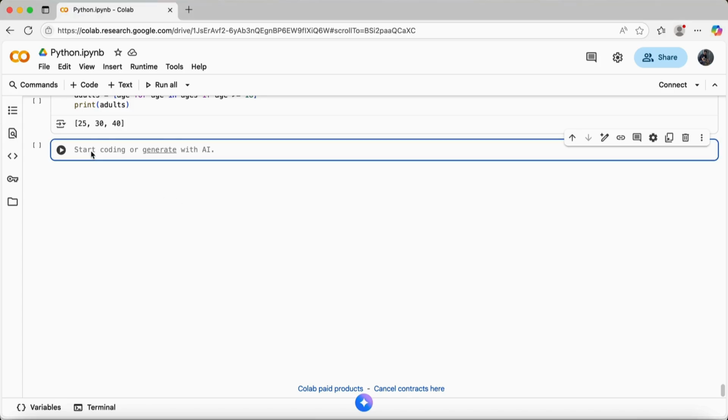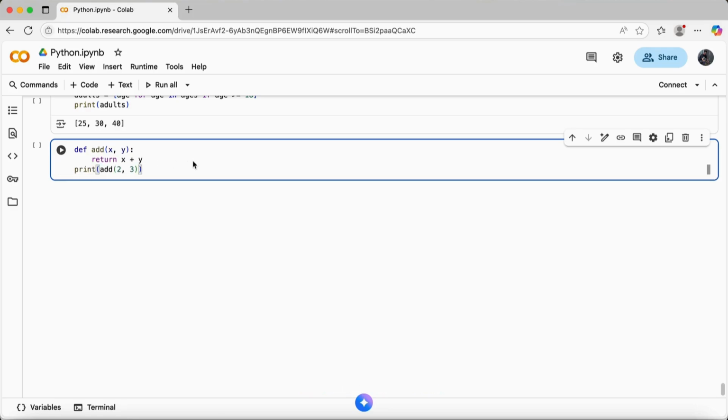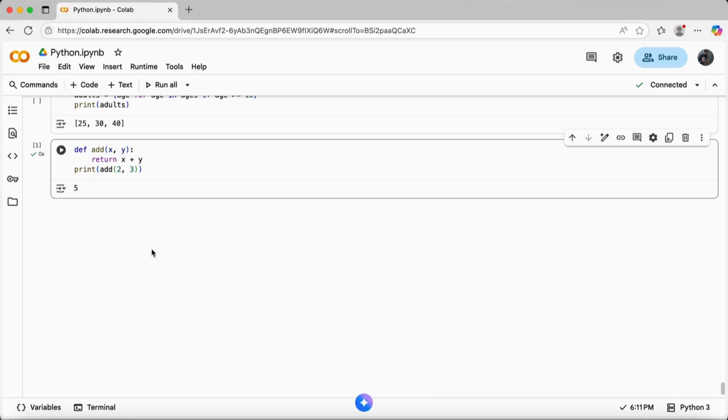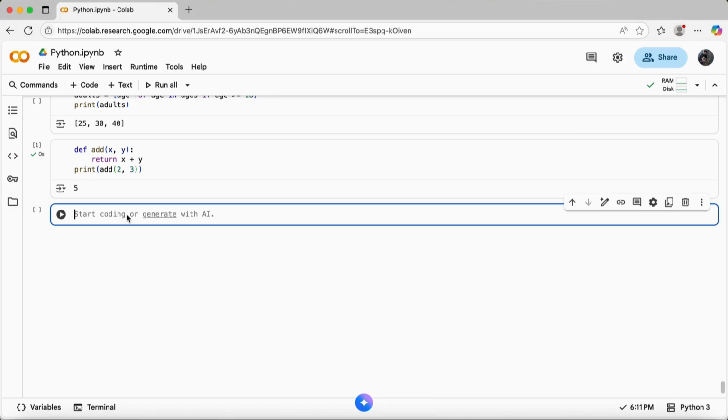Let me provide you one example code. We have this method, def add, which is just adding two variables, and we are calling that add method, and it will print 5. Now the same thing can be done using the lambda expression with a single line of code.